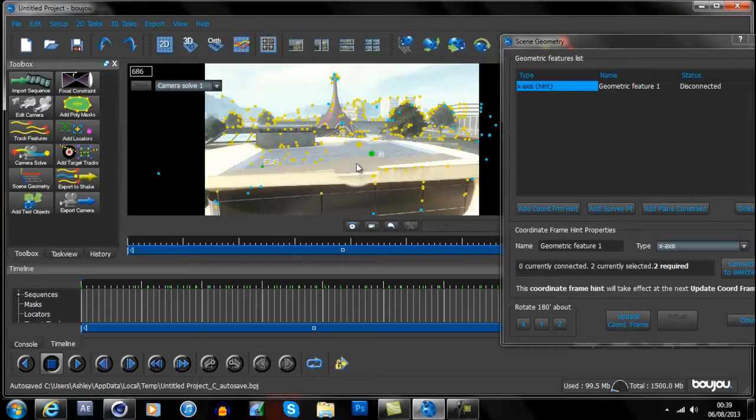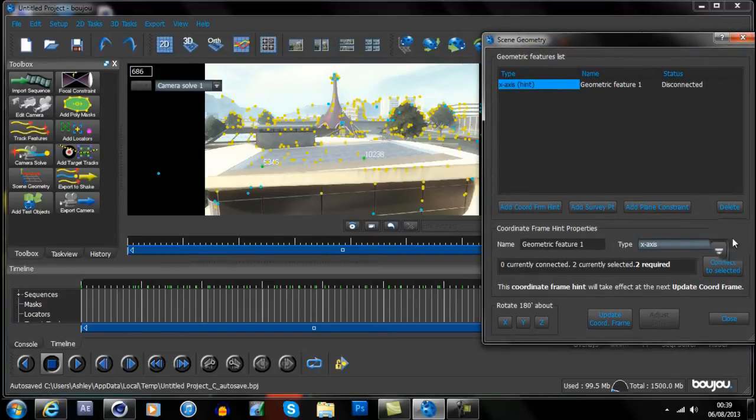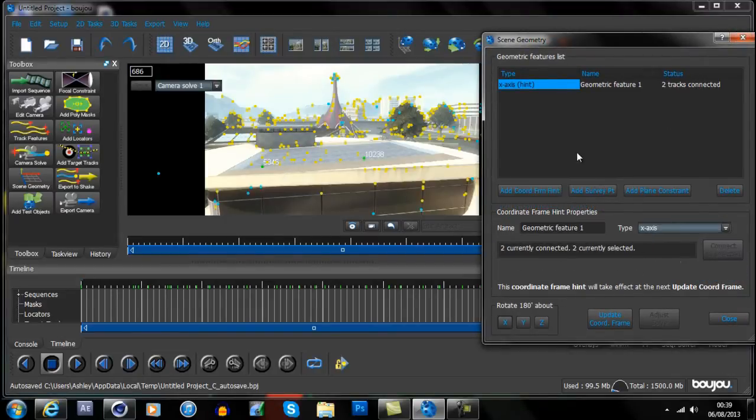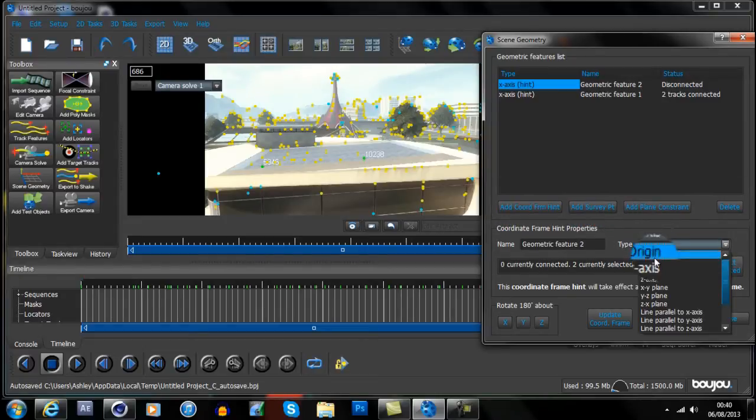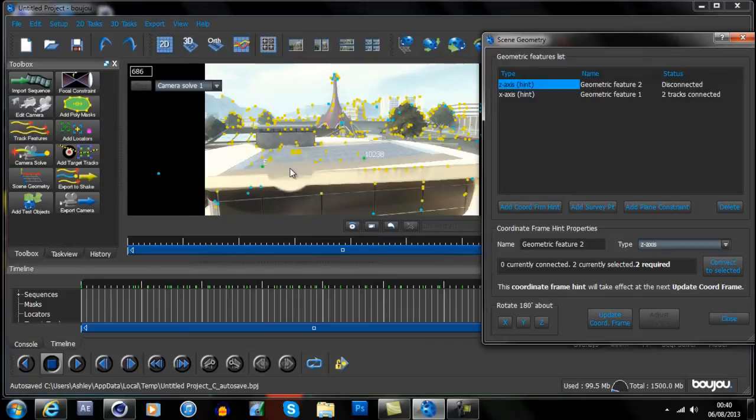So you want to click one, hold control, click the other, and you're going to click connect to selected, this little button down here. And then you want to add another coordinate from hint using this button here, and you want to change the type to the z-axis. And for those of you who don't know, the z-axis is the one that goes from front to back.